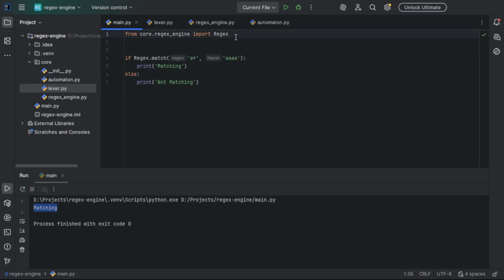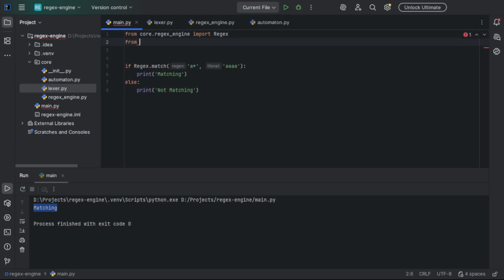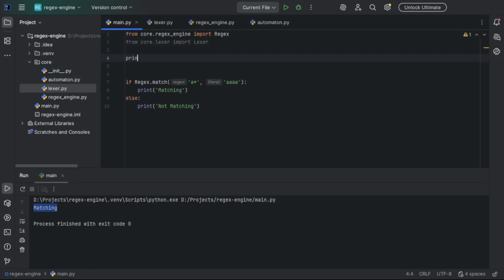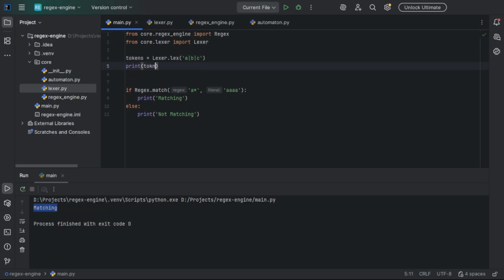Let's go to the main part and import the lexer class: from core.lexer import Lexer. So let's print the list, or let's do another way. tokens equal Lexer dot lex, and we pass it some sort of example of regex. Let's say, for example, A or B or C. Let's print out that. So let's run our program.